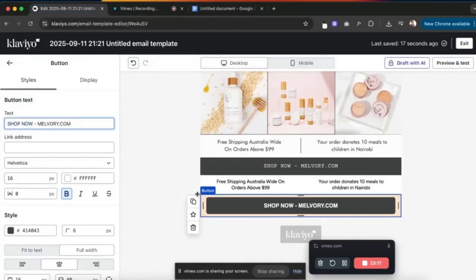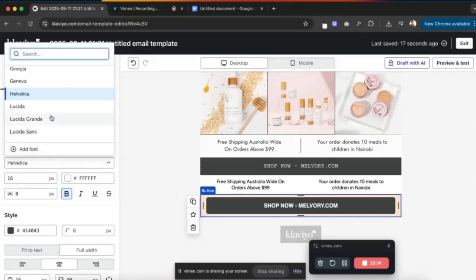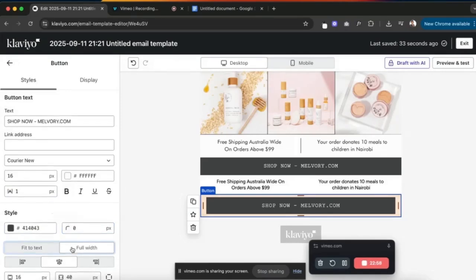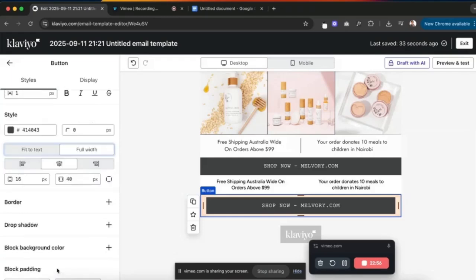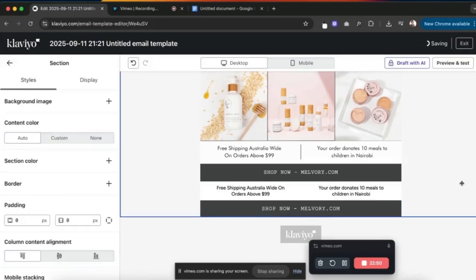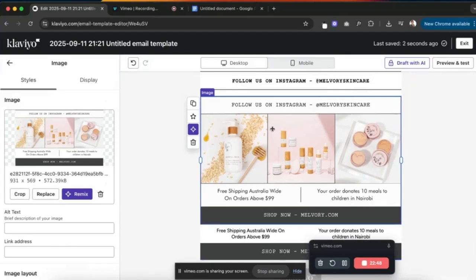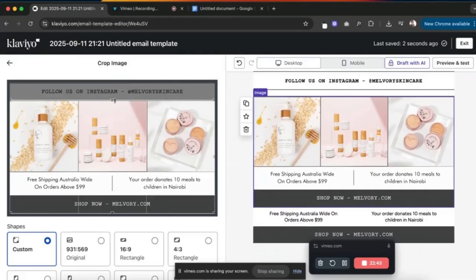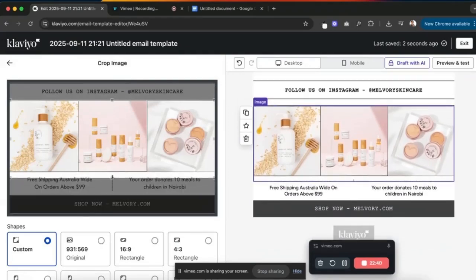Just going to make that a dash. And we're going to change it to Korea. Space it out a little bit, and we're going to get rid of this corner radius, and we're also going to get rid of the block padding. So we're going to make this 0, 0, and that looks pretty good. And then I'm going to come and crop this image. So we only want to keep the image itself. We don't want to keep any of the copy.